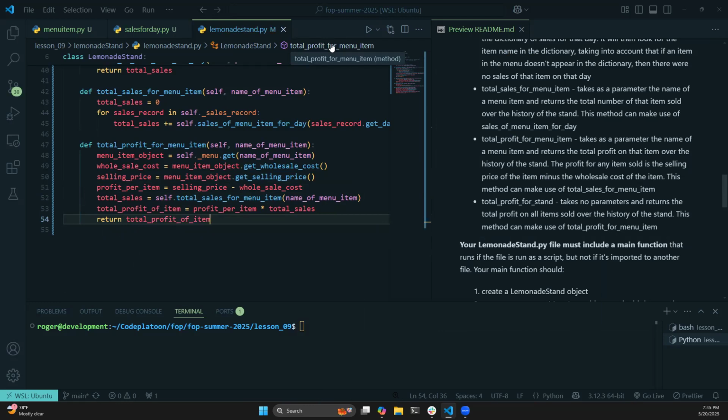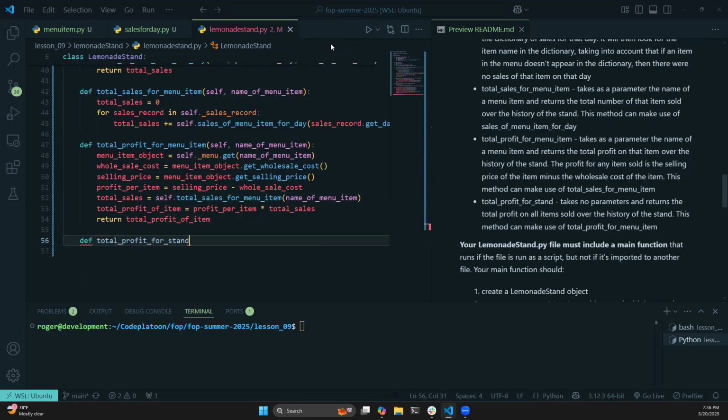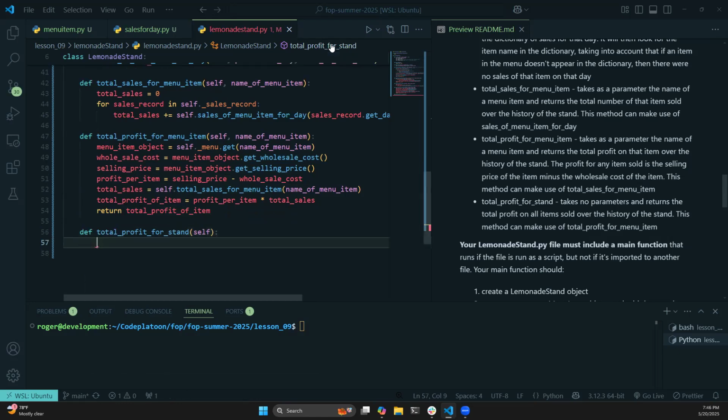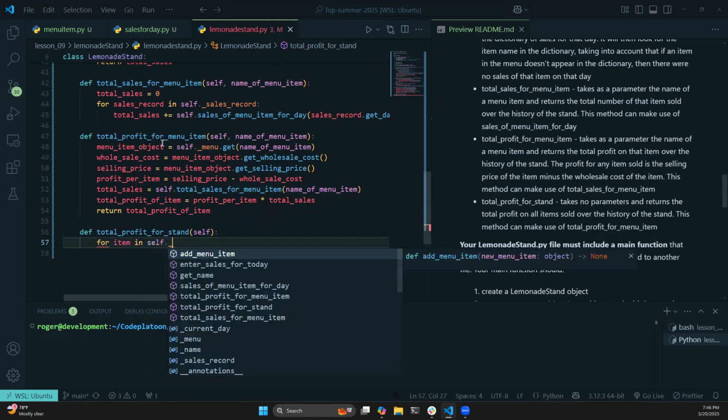You guys get something similar to this? Yes. Awesome. All right. Lastly, the total profit for stand. It's going to take no parameters.